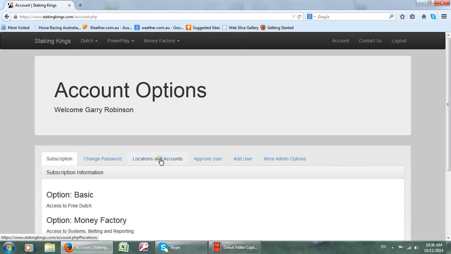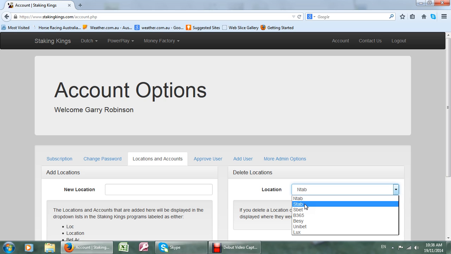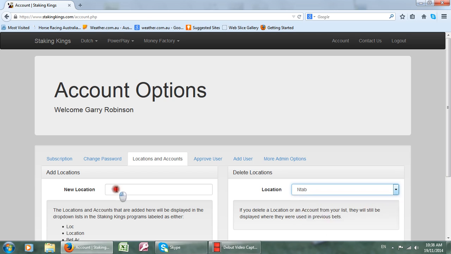First of all, locations and accounts. Let's have a look at that. What is it? Okay, this is where you store all the locations where you have betting accounts. For example, in this account, I've got New South Wales tab, Victorian tab, Sporting Bet, Bet365, BetEasy, Unibet, LuxBet. If you want to add more accounts to this, you just do so over here and type them in.